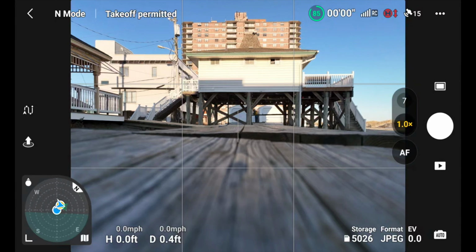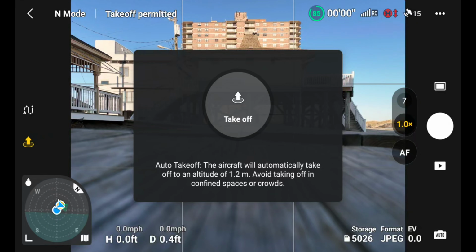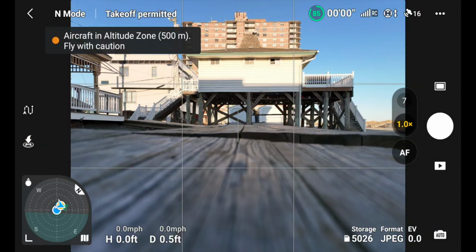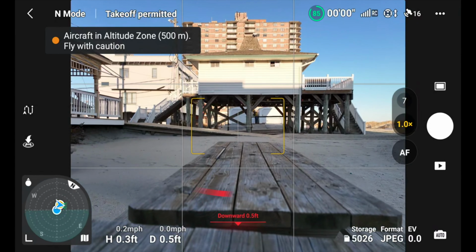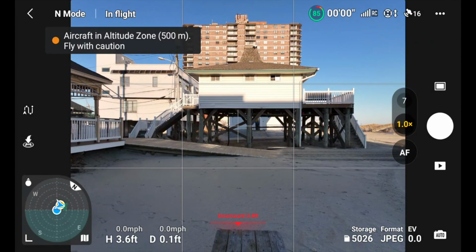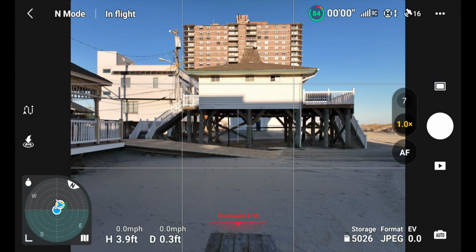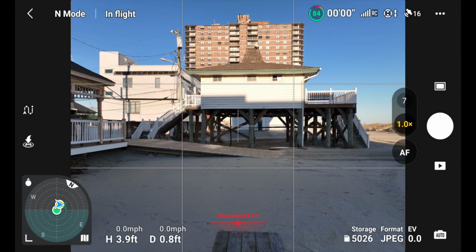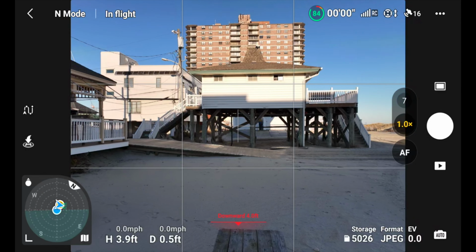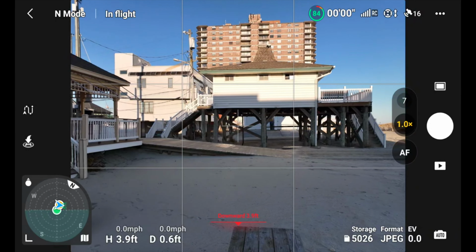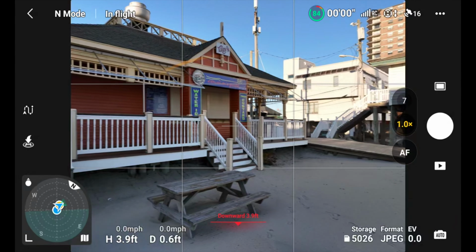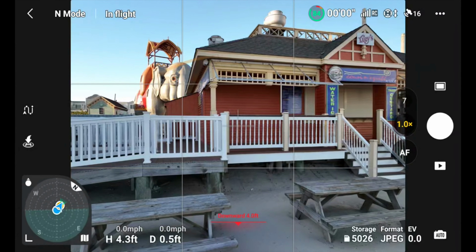Okay, we're going to use automatic takeoff on the screen. So here we go. Okay, the drone's already locked in. You can see it not moving much here. It's holding steady. So we're going to go up this way and take a little shot of Lucy the Elephant first.